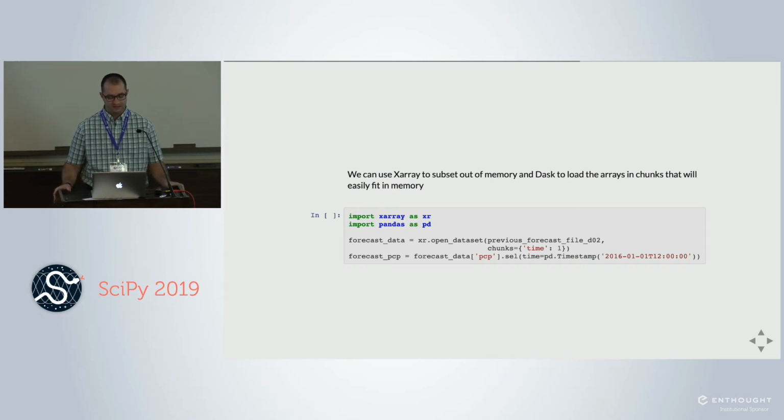And then we can use Dask to load these arrays in chunks that are going to fit more easily into memory. It's actually quite simple to set up Xarray to use the Dask chunking. It's simply an extra argument when you go to open the dataset, and you just supply the chunks argument and a dictionary corresponding to what the dimension names are and how many chunks you want in those dimensions, or how big you want the chunks to be.